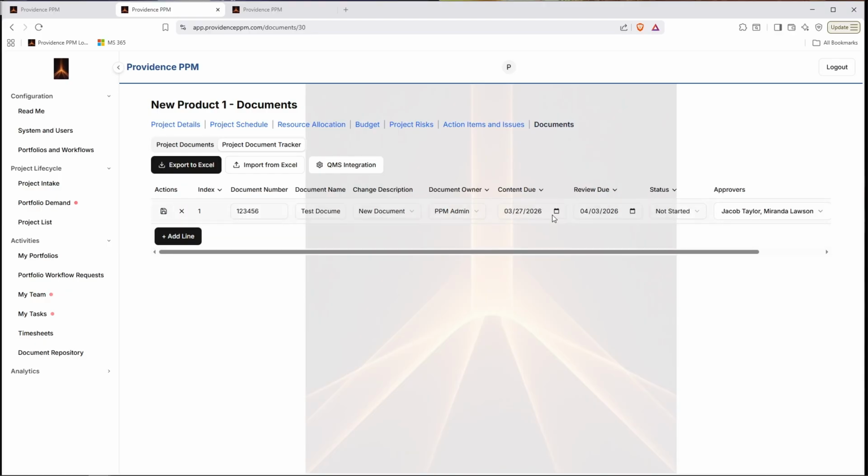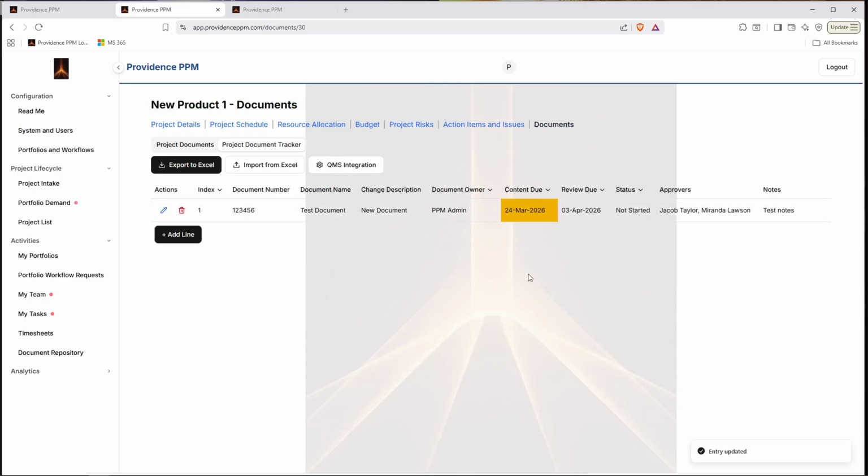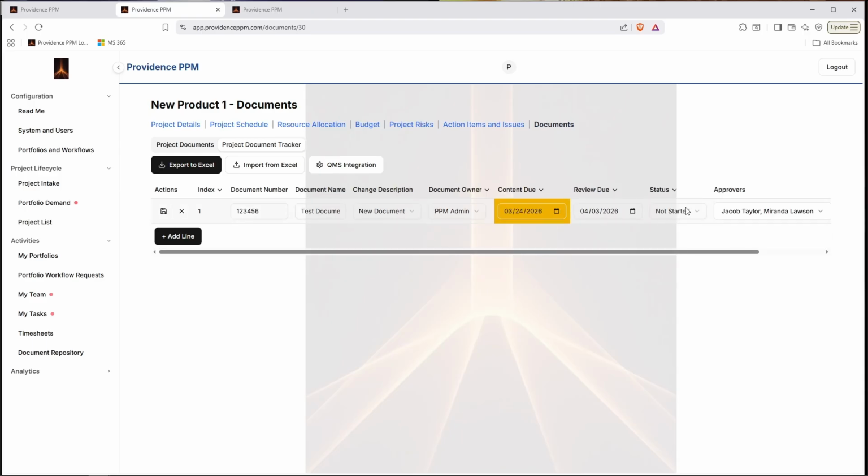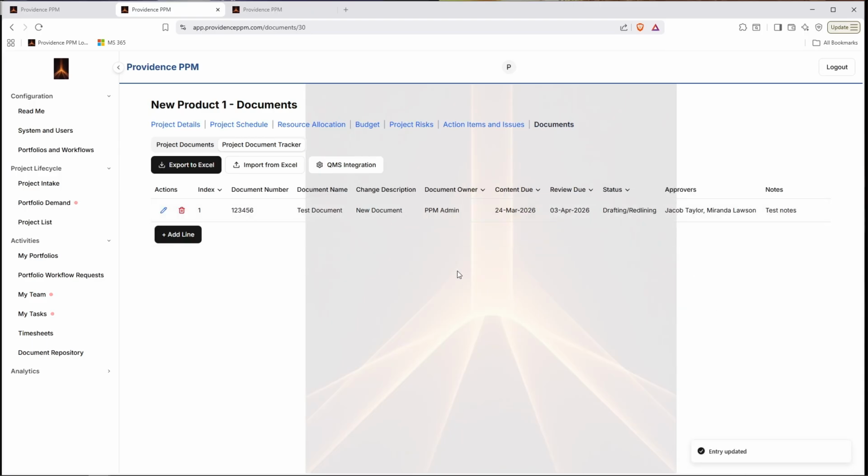So if I come in here and I change this to the 24th, you'll see it's highlighted yellow, and that's because it's now within 4 business days of the content due date, and the status is still not started. Now, if I change this to drafting redlining, now we're okay again. Basically, what the automation is there to do is show, hey, is it likely that this is going to get done on time based on what the status of the document is? Based on how close you are to the content due date and the review due date and what the status is, it will highlight yellow or red.